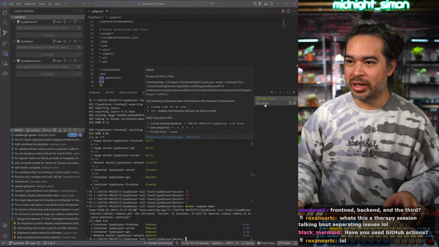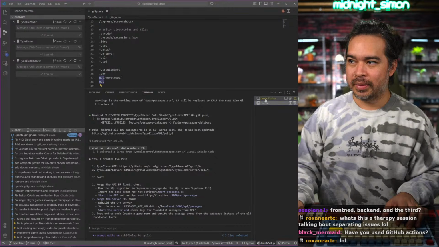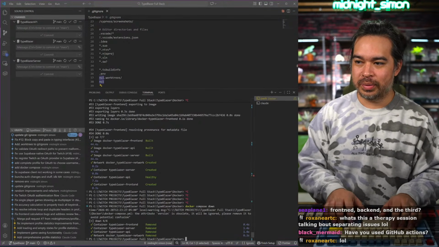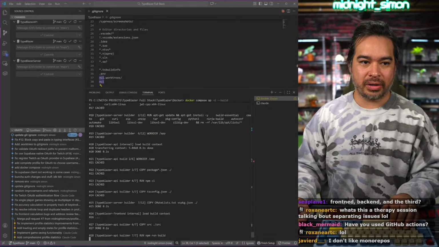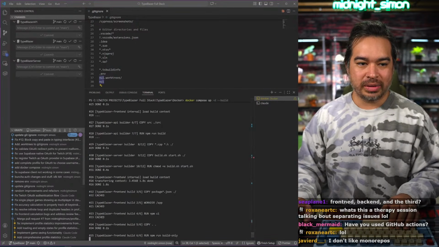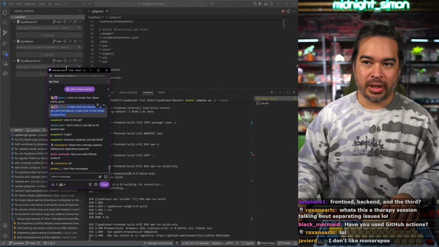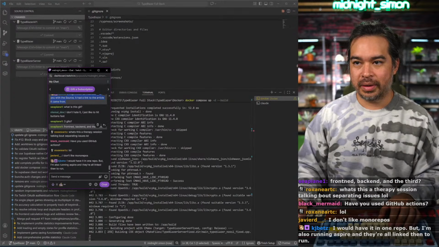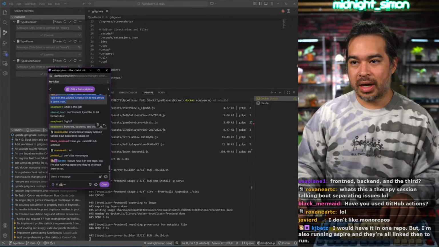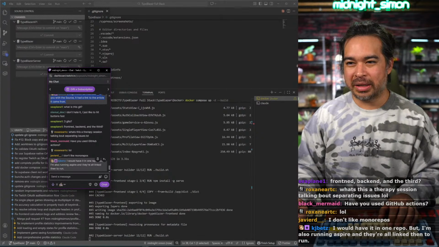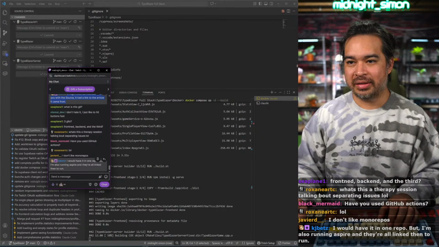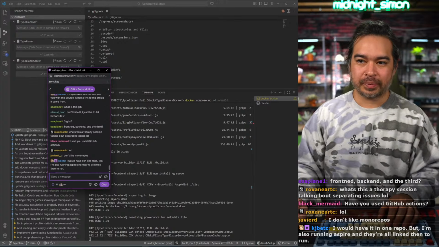What was I trying to do again? Oh yeah, I was trying to build and put it back up. I don't like mono repos. Why not? I would have it in one repo, but I'm also running Aspire, and they're all linked then to run.